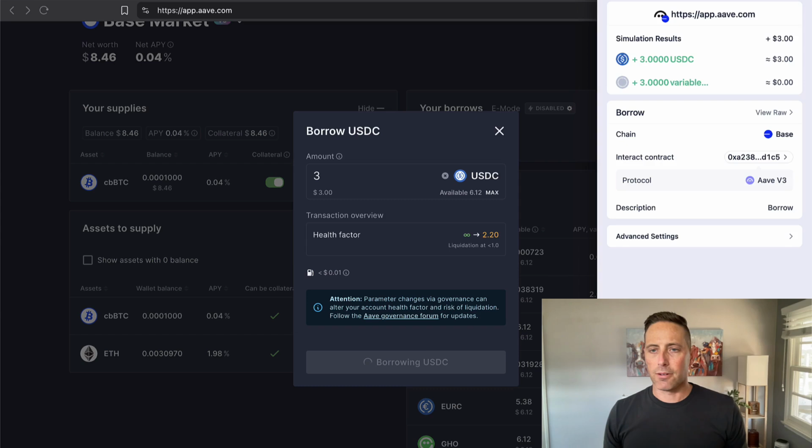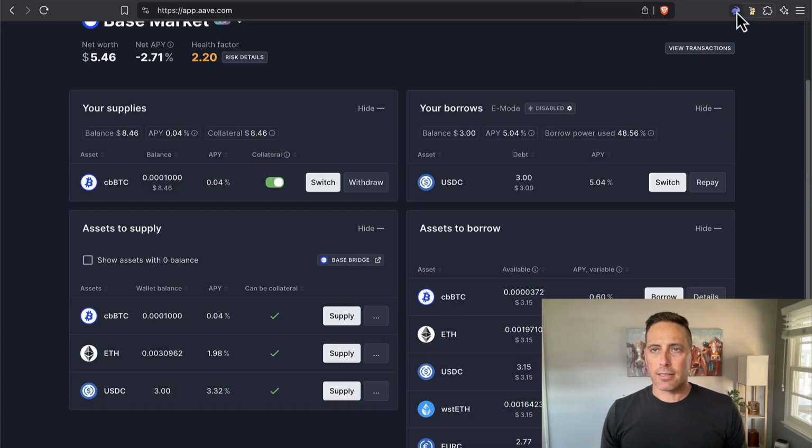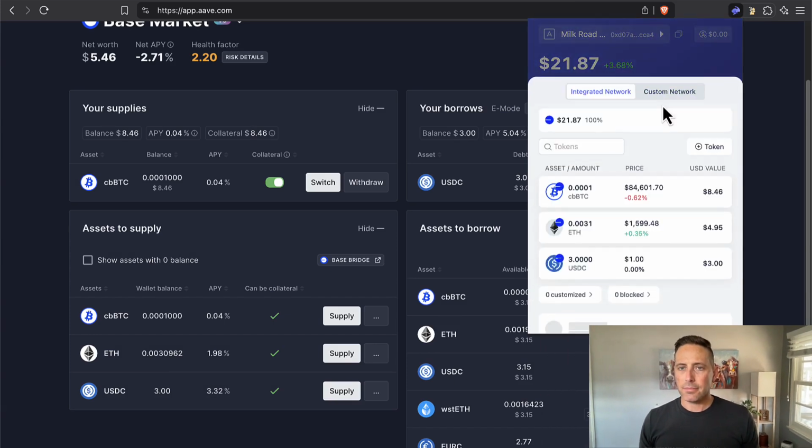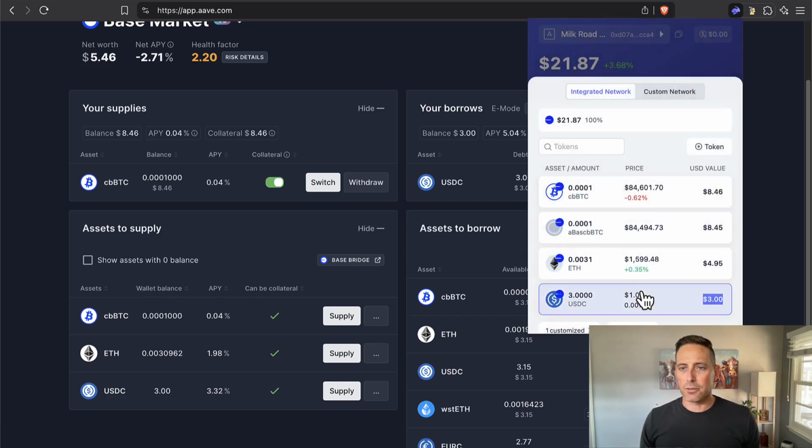Sign. Confirm, I'm going to click close. Now if we look inside my wallet, you'll see there's a fourth token, which is the USDC token that we just borrowed against our collateral. Now this $3, I can go do anything I want with it. I can swap it to fiat. I can buy other tokens with it.